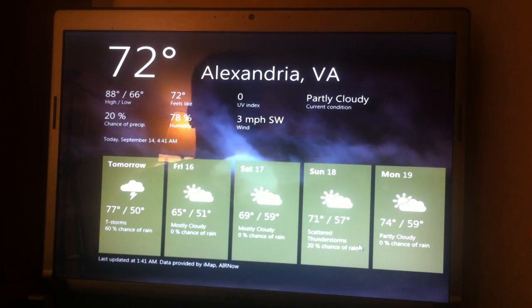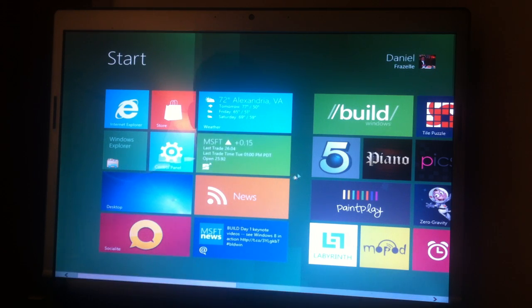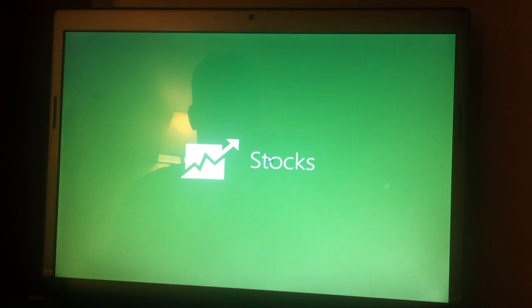It looks nice, and as you can see, it's feeding that information to the lock screen, or rather the start menu, as they're calling it. So a bunch of the other apps work pretty much the same way. Go into stocks, you're in a full screen environment here.